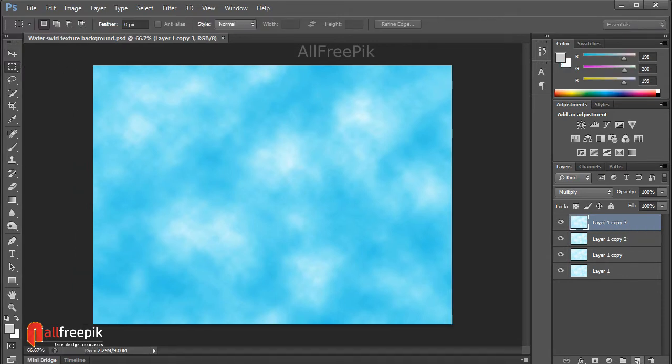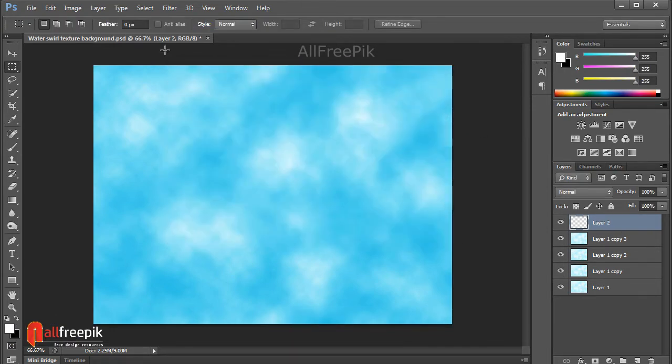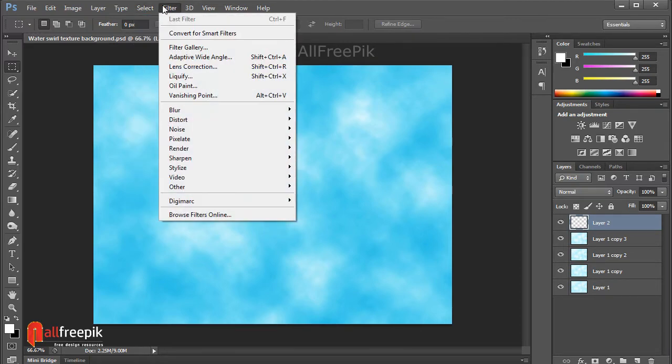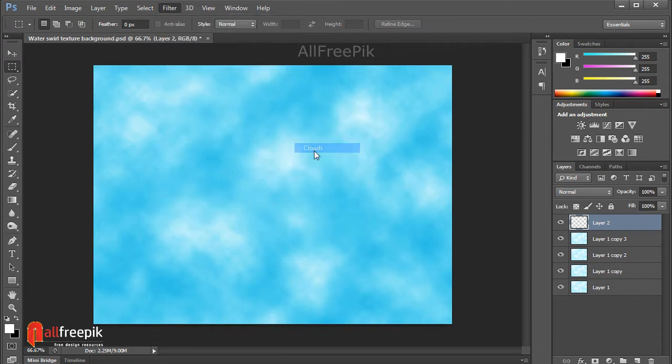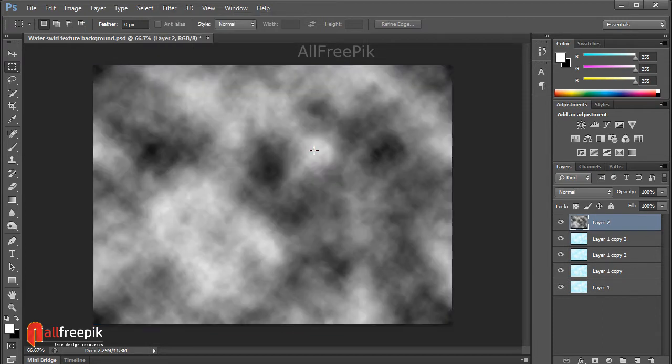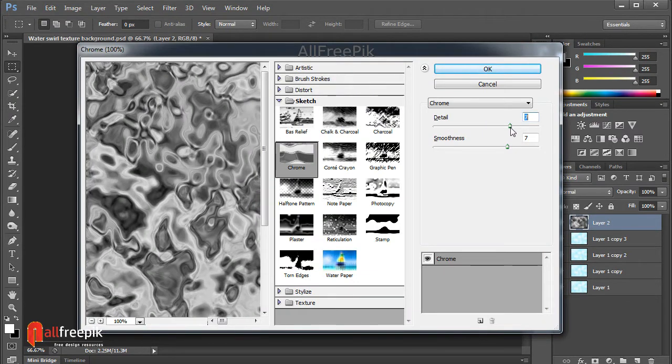Create a new layer. Go to the Filter menu, Render, and Clouds. Go to the Filter menu and Filter Gallery. Sketch and Chrome. Details 7 and smoothness 9.